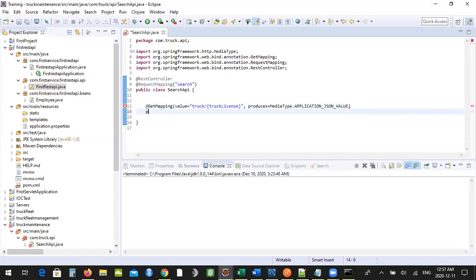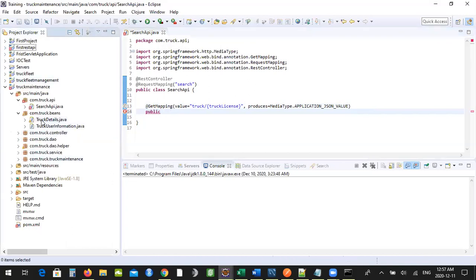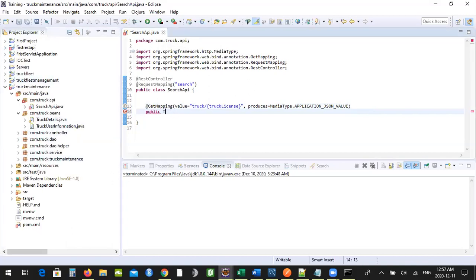Now let's name it public, public get. Okay, what am I going to return? See, truck license is a unique identifier. That means I'll get only one truck, right? Here I'm going to return our POJO classes. What do I have here for truck? That is truck details, right? So get truck by license.